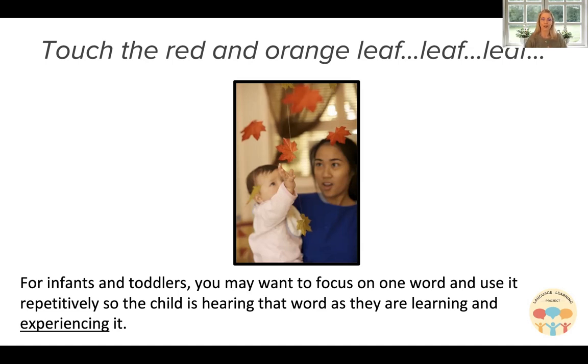And the infant here is stopping, and the infant's wanting to touch those leaves. So it might be that your intentional message is touch the red and orange leaf, leaf, leaf. So we're saying it over and over, focusing on maybe one word, but saying the same thing repetitively, so that the child's hearing that word as they're learning and actually experiencing that moment and experiencing what it's like to touch this item, this leaf.